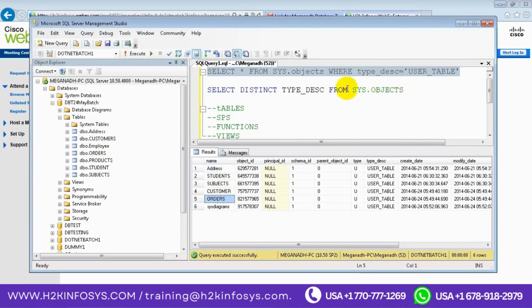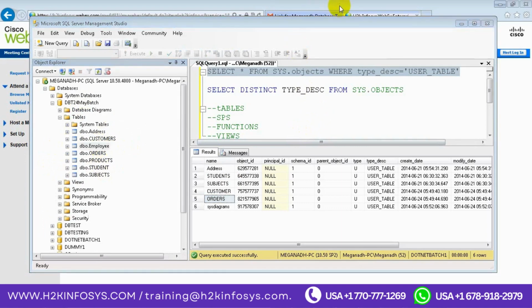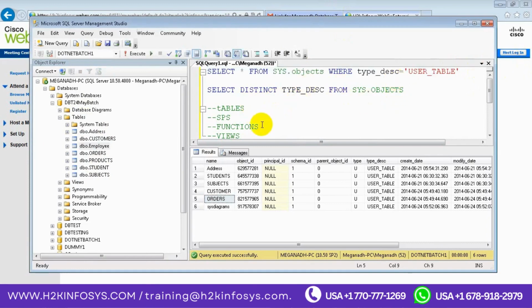So let's try to understand why it is not there. So let me refresh it. And still I am not seeing it. Okay, so all of you, are you getting it? If you want to see all these things, for example, let me create a table now, and then we will verify whether that table comes here or not.